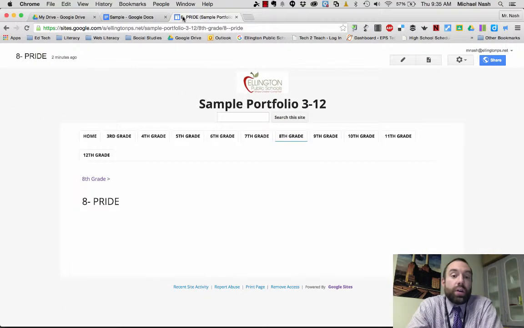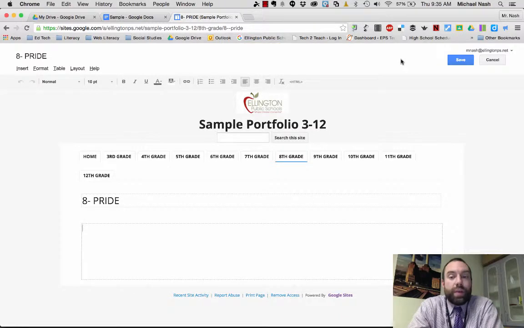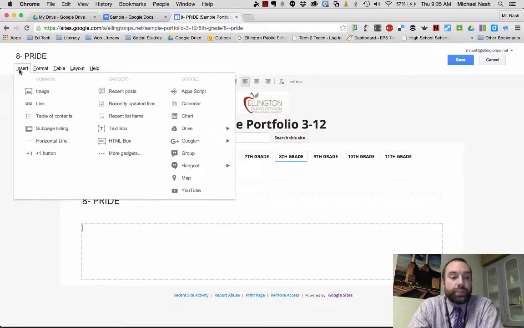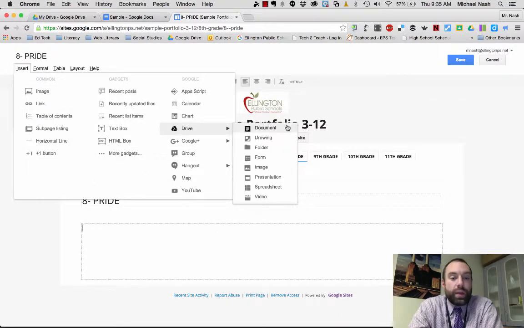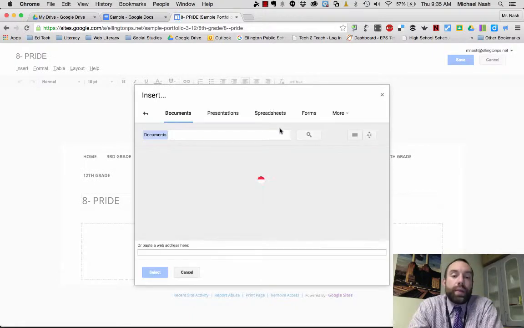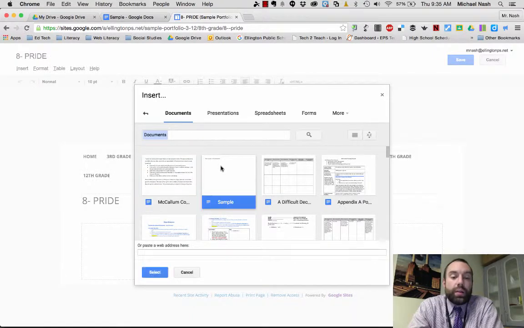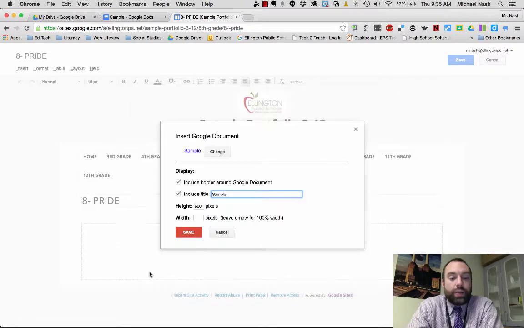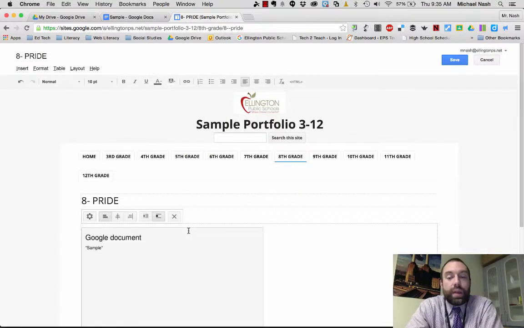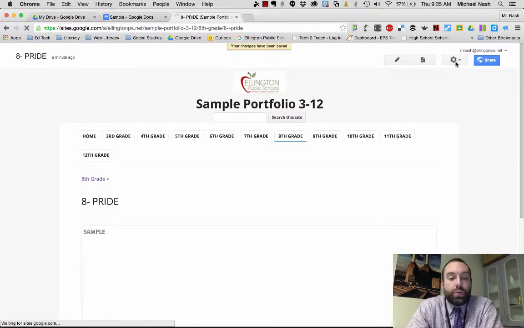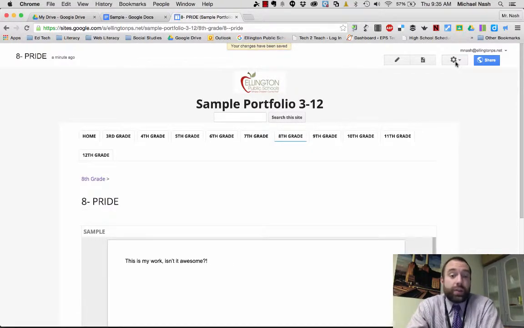So now I'm going to go to my portfolio and I'm going to put that piece of work into my portfolio. So I'll click insert and I'll click drive and I'll click document. And then I will find the piece of work called sample. I'll hit select and I'll hit save. And that piece of work will go right into my portfolio. Voila! It looks great. It looks like it's supposed to look for me.